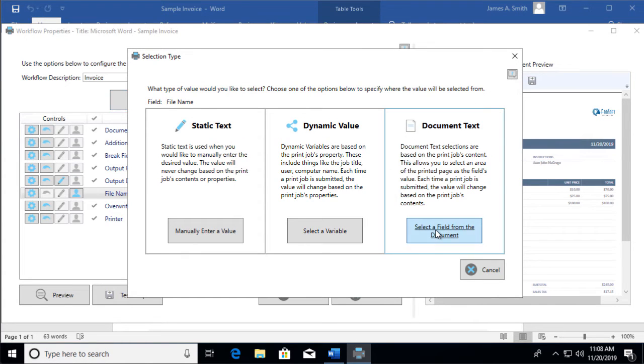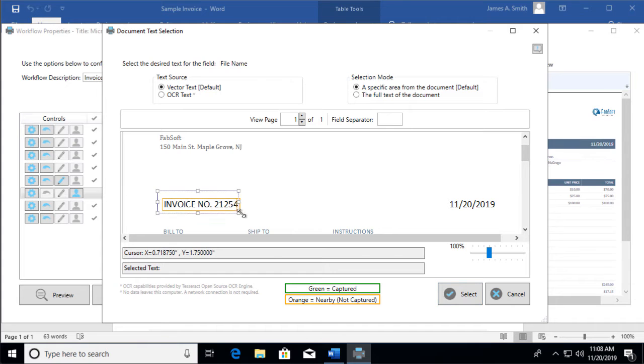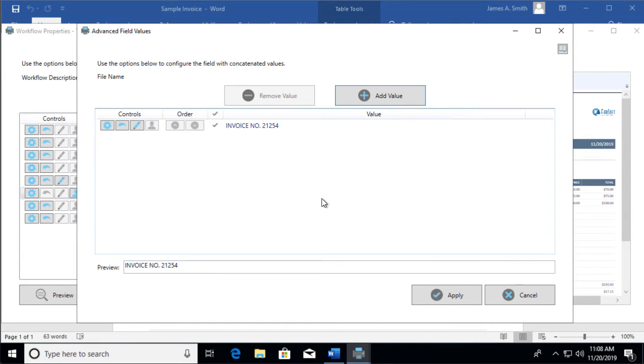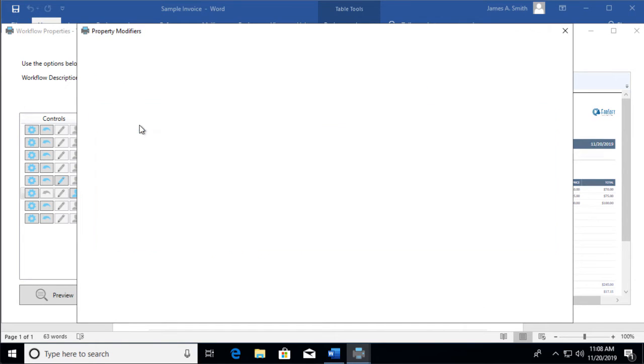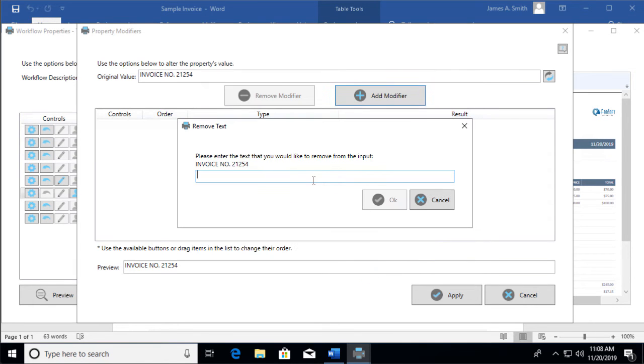Since the number is grouped with the words invoice NO period, we can use a modifier to adjust the value to obtain only the number that we want. There are several modifiers that may help with this situation, but for now, we will simply use the remove text option. We can also use another modifier to trim the result to ensure there are no extra spaces.